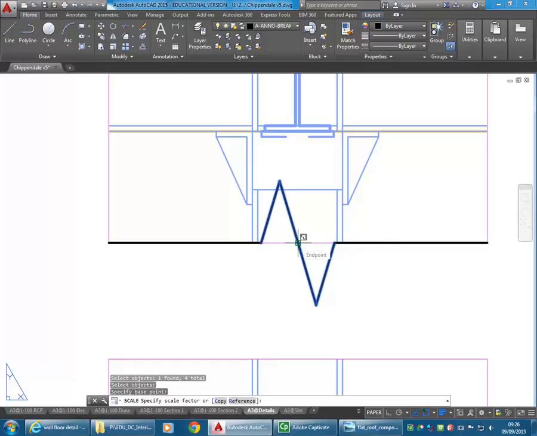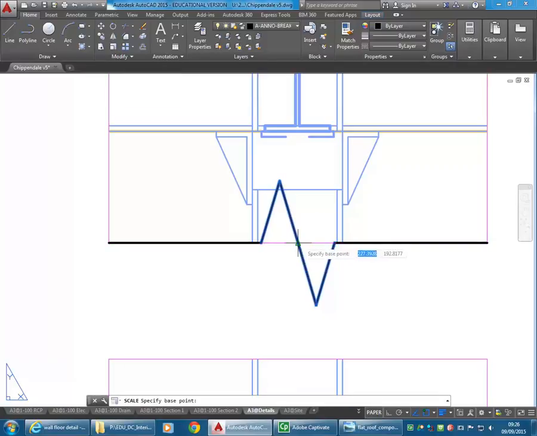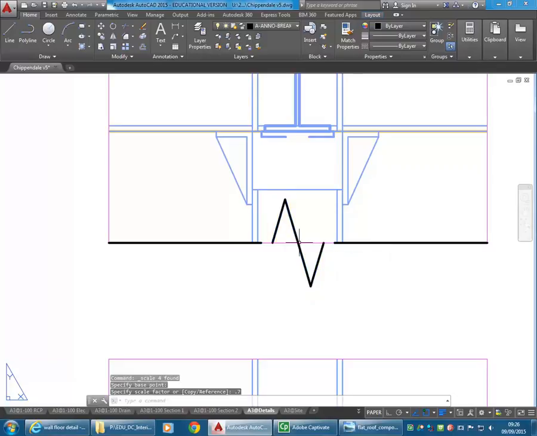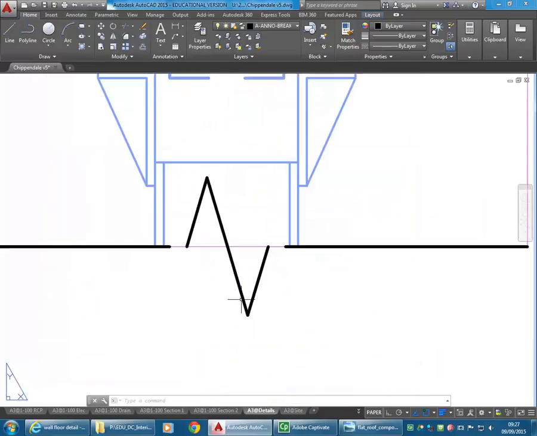I've just typed SC, which is the shortcut for scale. Should have shown you, I can always just click on the button up here, scale, does the same thing. I'll use the centre there as the base point, and I'm going to type 0.7. That seems to work. And, well, is it though? I think that maybe could even be smaller.